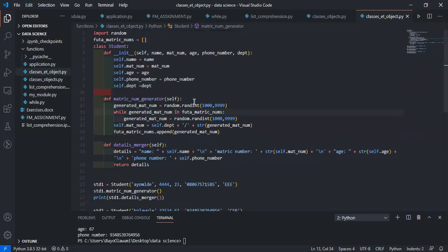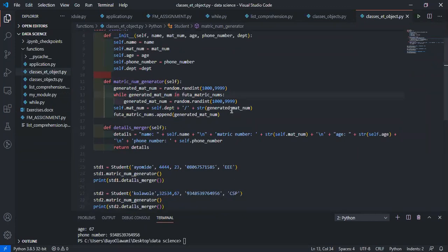Imagine if you want to be generating a matric number for every student. That would be too tedious. That's why I took enough time on functions. With just a function, all I need to do is call that function for any of the students wherever I need it.